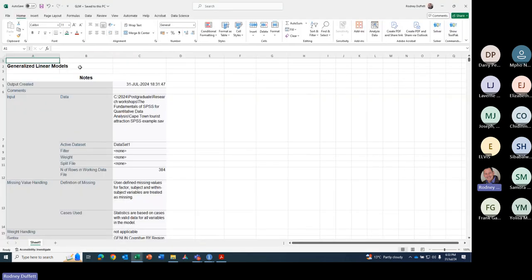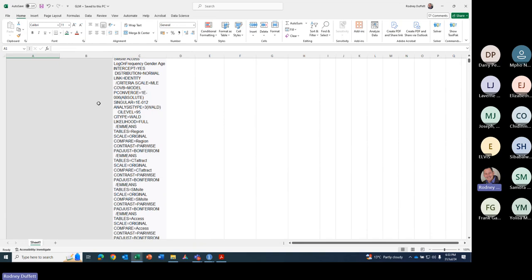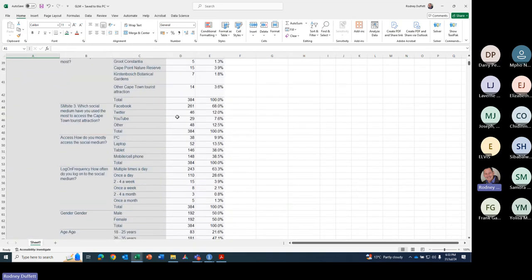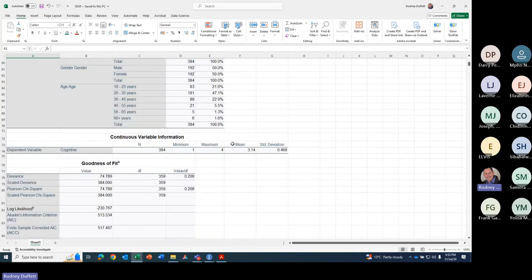So never mind about all this gobbledygook at the beginning. It's done the first one. The first thing you're interested in here is the descriptive stats, exactly in percentages, but you could easily generate that. It gives you the mean and standard deviation of the overall cognitive, this 3.14, combining all 6 statements. So that's a useful stat that you can use.